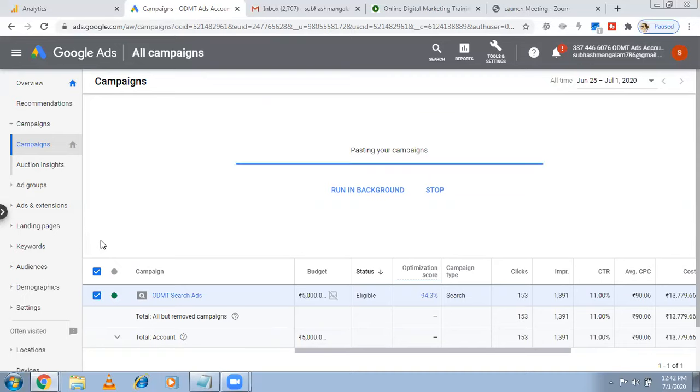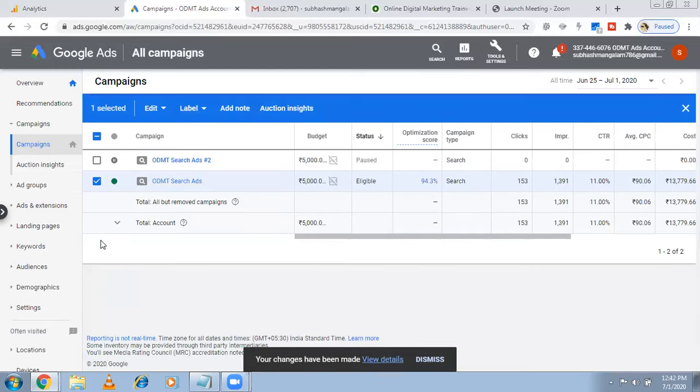Now everything is completing in the background. It's copying the campaign, ad group, keywords, ads, negative keywords, and everything. Once it is done, I'm going to change the bid strategy from maximize conversions to maximize clicks. We'll observe for 2 days. Let's see how it is working.